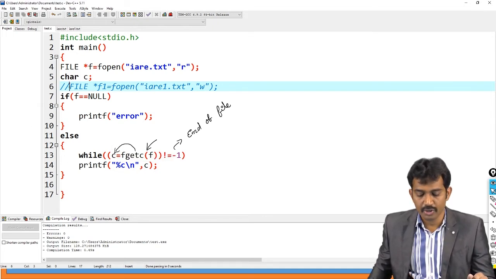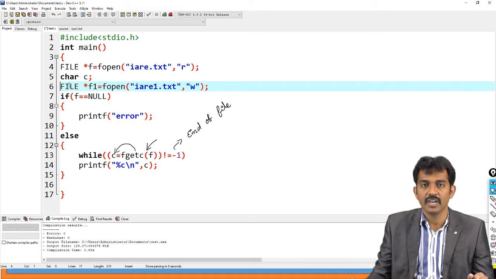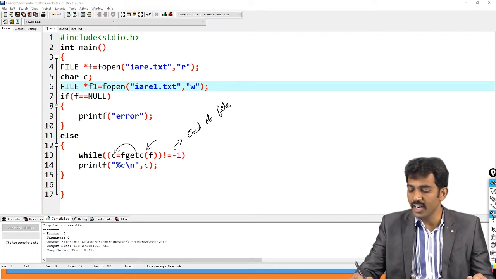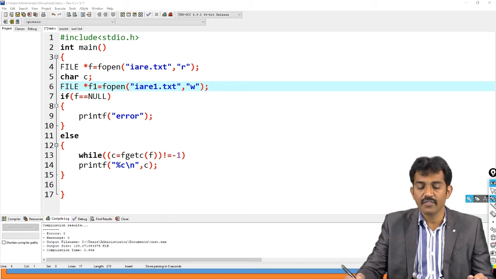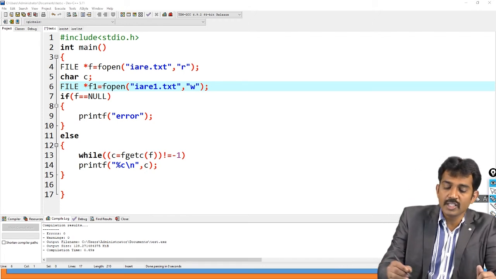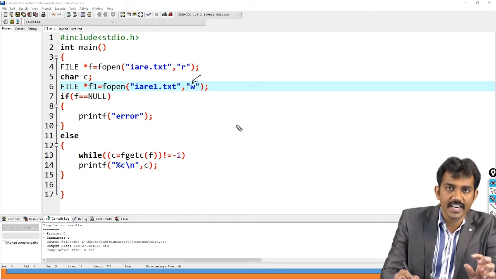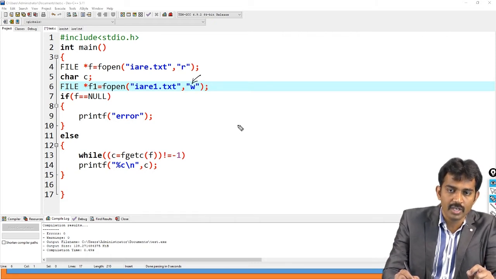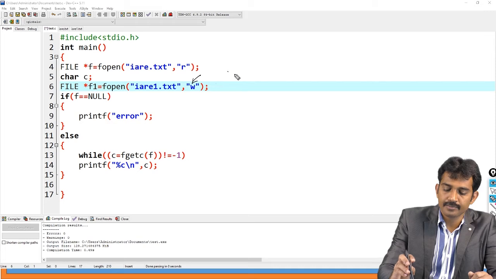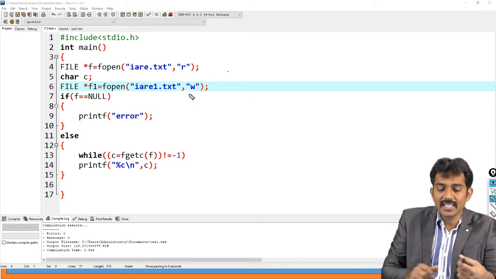And here, I'm going to create a file, IRE1.txt. See, if the file is not available, it is going to create the file. If the file is available, then it is going to overwrite. Here, w means if the file is not available, it creates a file. If the file is already available, it overwrites the data. Please remember. Right? The next thing here.